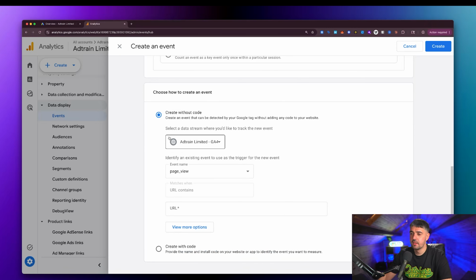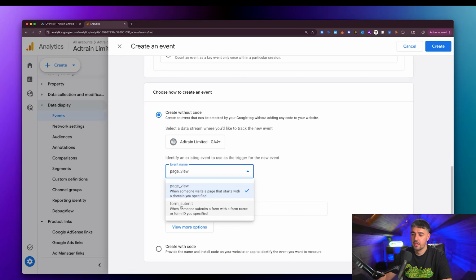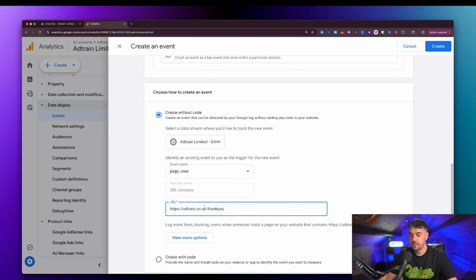And down here, we can create with code or create without it. And we don't want to create with it because it'll just complicate things. And this is where what we've just done comes into place. Don't get confused by this form submit or page view. Simply have the event name as page view, and it matches when the URL contains. And if we put in the URL that I just took, the thank you page here, then this is going to track every time this fires.